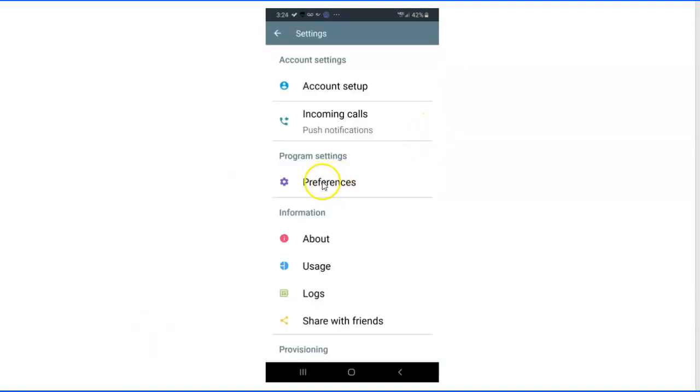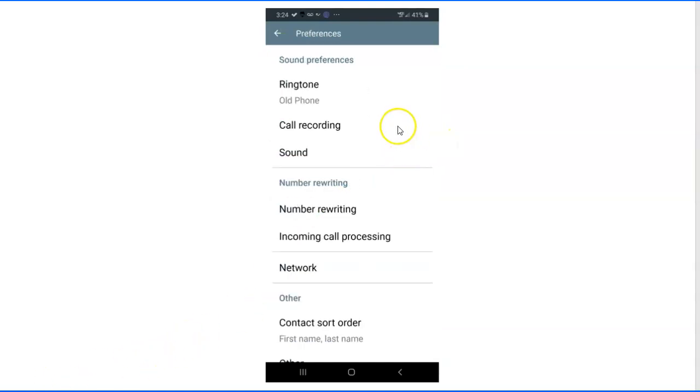Once into the settings, you're going to want to click on Preferences. And once you're into the Preferences menu, you're going to want to click on Ringtone right here. And that will give you about 20 to 30 different ringtones that you could choose from. I chose on here the old phone ringtone, so you can hear what I've chosen here. I'll play it for you. So basically I know that that's a call coming from ReachUC, not from my regular cell phone, because it's a different ringer.